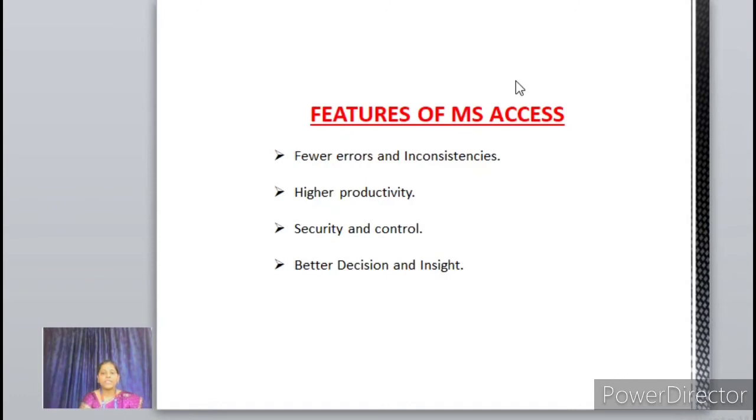Third one is security and control. A database provides a central location to store, secure and control your data. Fourth one is better decision and insight. Perhaps most importantly, a single source of truth in a standardized format. It means you can gain better insight and make better decisions by reporting and analyzing your data in a database.